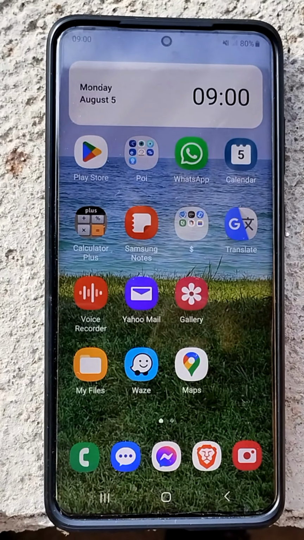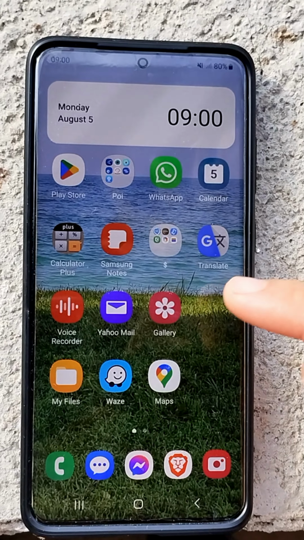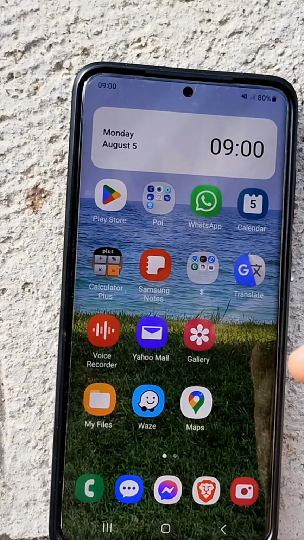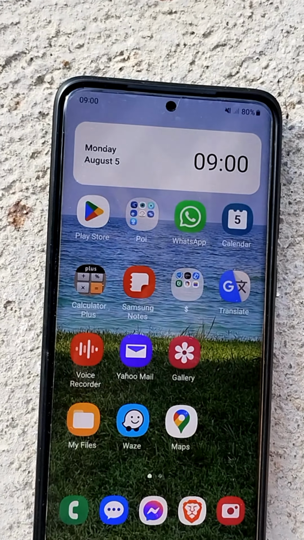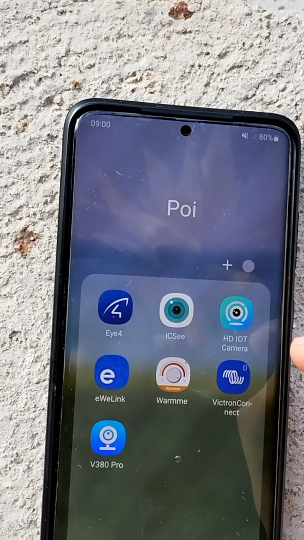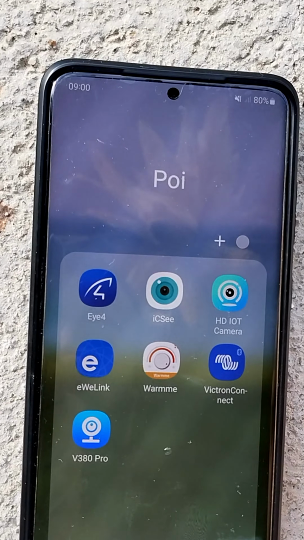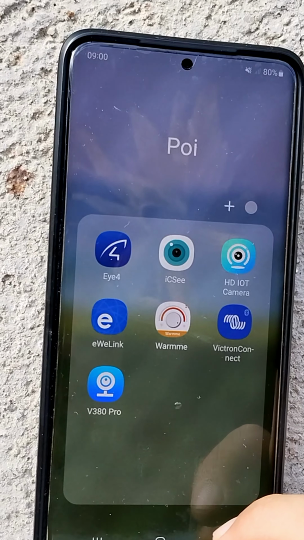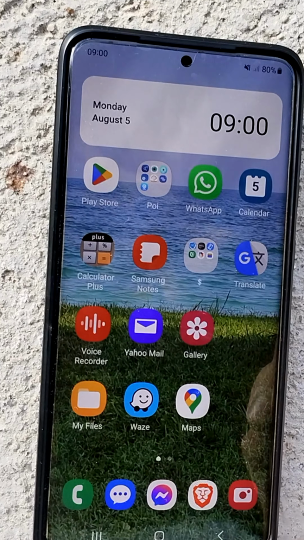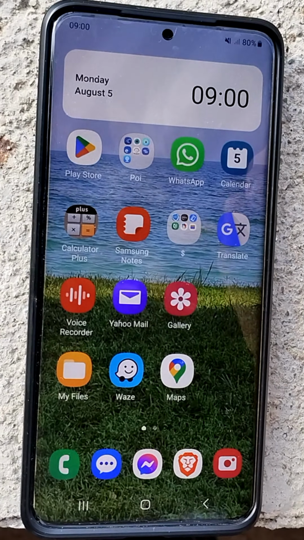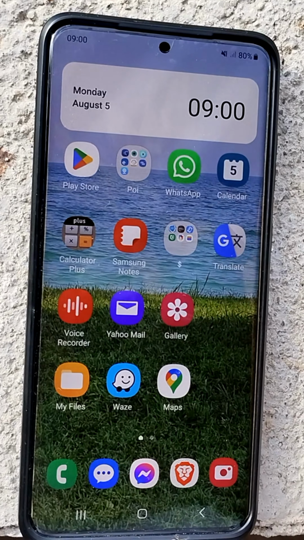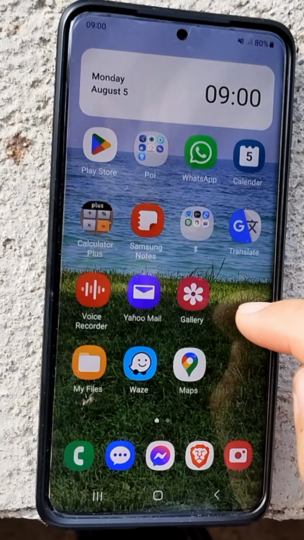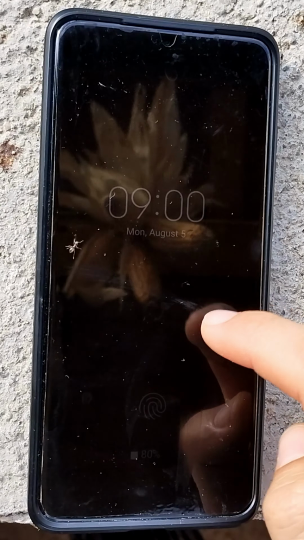How to stop an app from using too much battery on an Android phone. For example, this phone, which I'm using to film right now, used that camera, the iCSee application. That application was running in the background, and thus the battery was drained. It was at 0%.